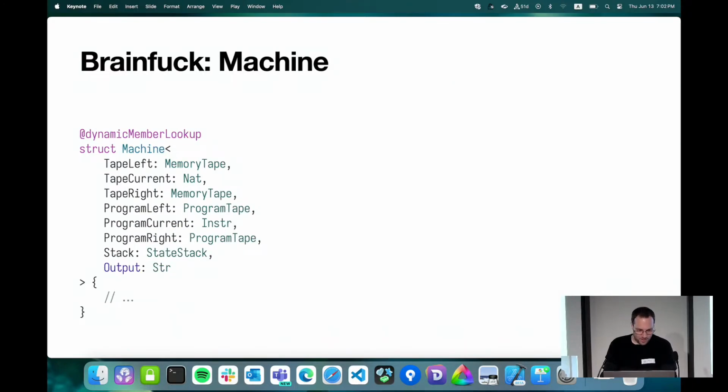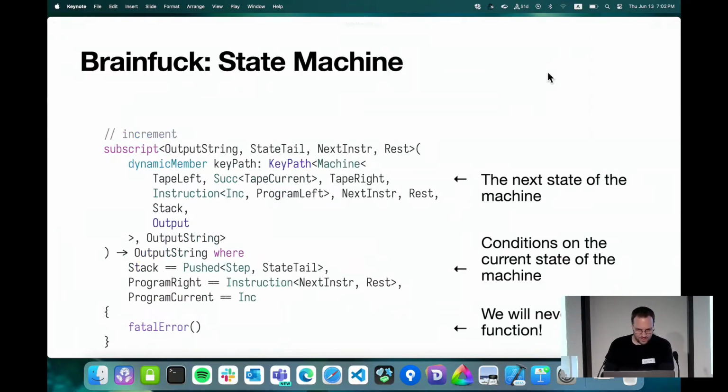And the body of this contains a variety of subscripts, all of which look like this, basically. So I'm not going to go through all of them. That would be very boring. But here's one so you can see it, and I will explain later why it looks like this, because it certainly looks weird. But I'd like to draw your attention first to the middle block, where I've put the arrow pointing to the conditions of the current state of the machine.